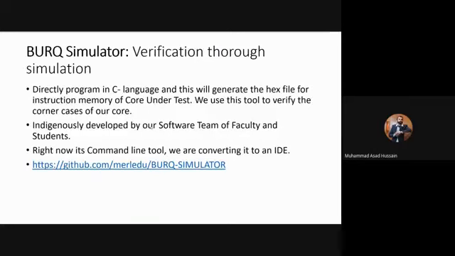The second project we are working on is the bug simulator. Basically, to simulate the RISC-V, we need a simulator. We used to do verification through simulation. It's directly programmed in C language, and this will generate the hex file, the machine code for the instruction memory of the core under test. We use this tool to verify the corner cases of our core, and this simulator is basically developed by our software team of faculty and the students. Right now it's a command line tool, and we are converting it into an IDE, and you can see its link on the GitHub as well.